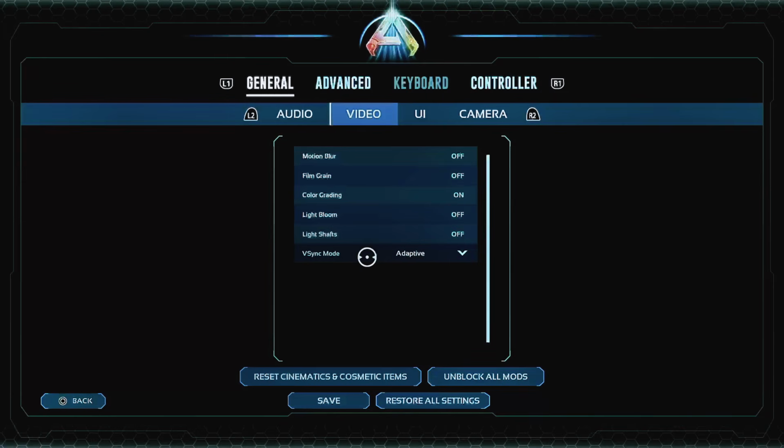I am not a computer pro. I do not know all the details of how that works, but everything that I've looked up says it should be on or adaptive to allow your console and your monitor or TV to make the adjustments itself.